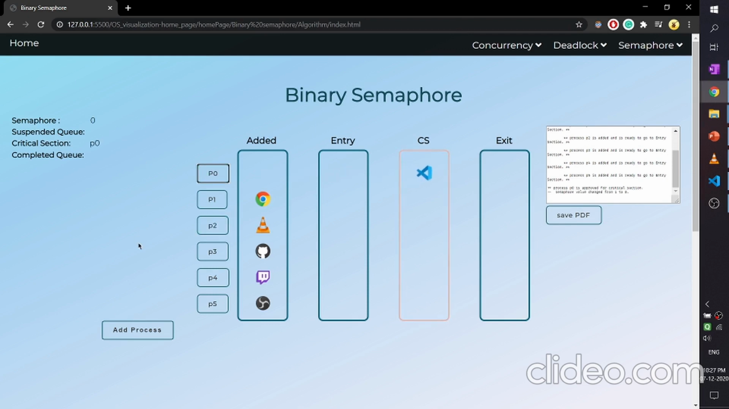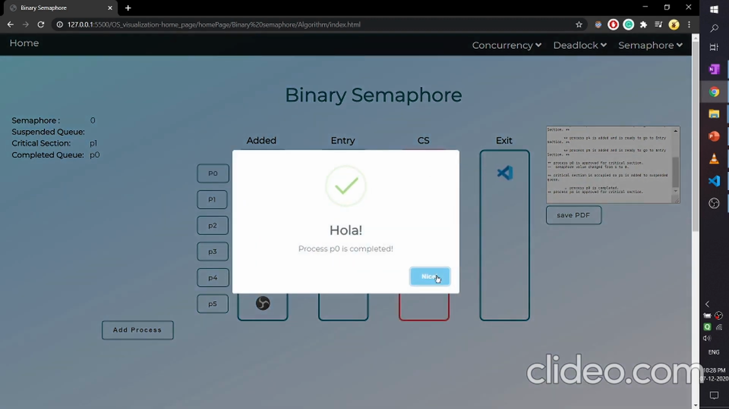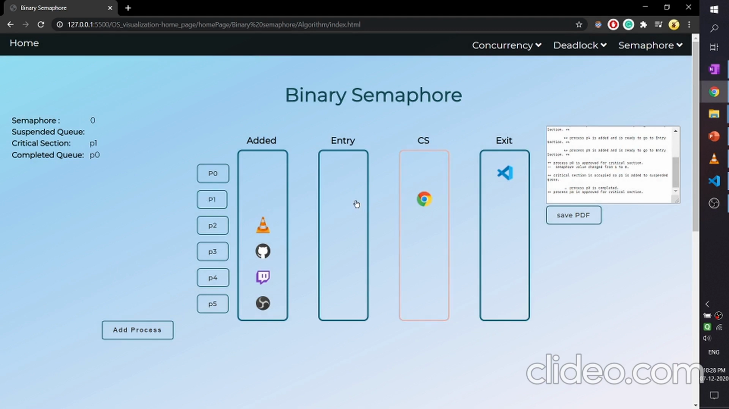Initially, as we can see here, the semaphore value was 1, but now it has changed to 0. It signifies that the critical section is occupied by one of the processes. Now let's push another process to get into this critical section. As we push, it shows that we have appended some process into the suspended queue. Why? Because our critical section was already occupied by some process. But when we complete these processes, we will get a pop-up that P0 is completed, and automatically from the suspended queue, a process, according to the rule of FIFO, will be pushed to the critical section.